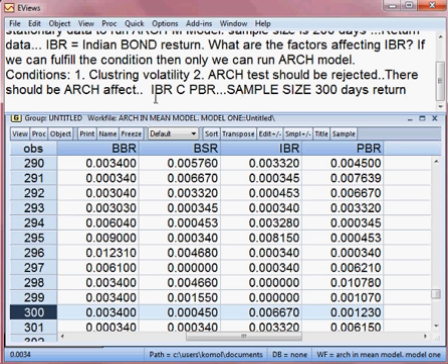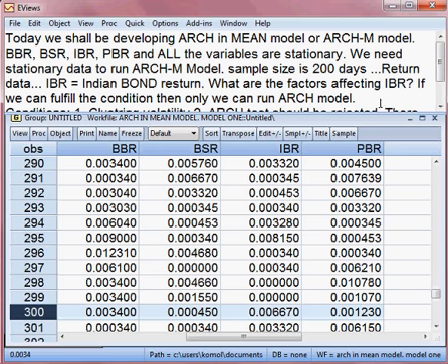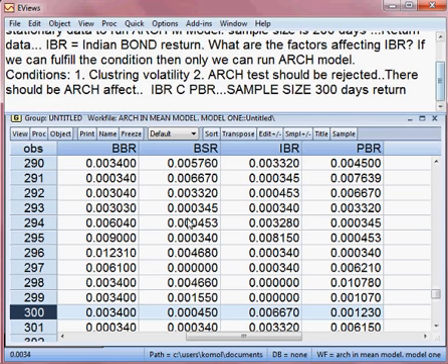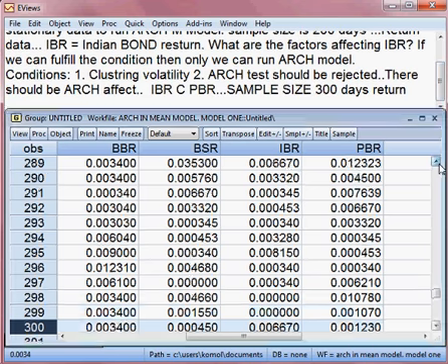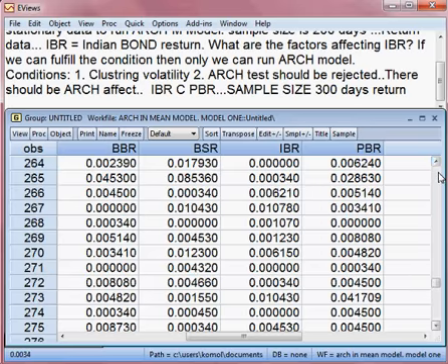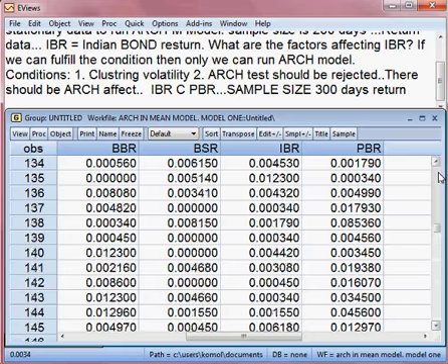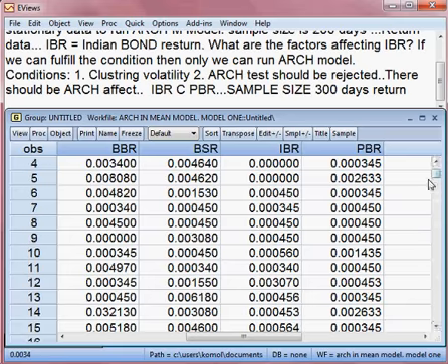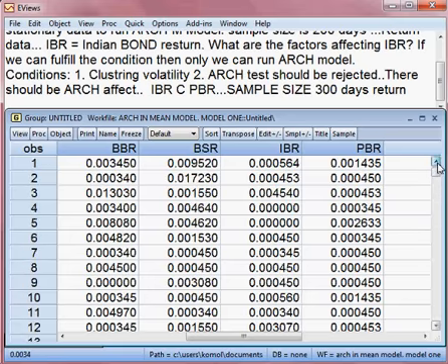Okay, now we run the model IBR, C, and PBR. We run the models, then we check what happens. Okay, we run the model, right? So this is our sample size, right? We run the models. Okay, just 1 minute. We run the model. So how to run the model?